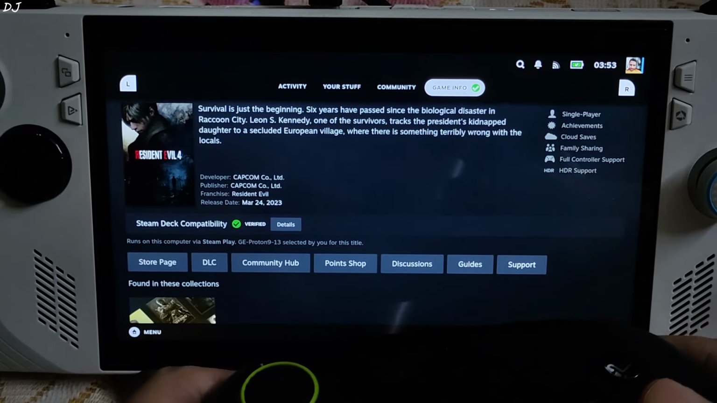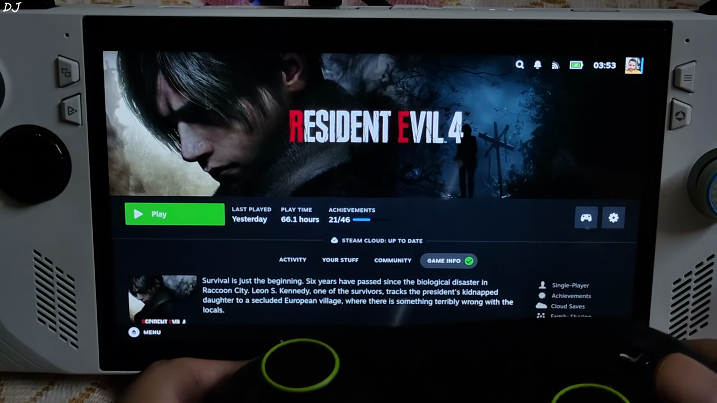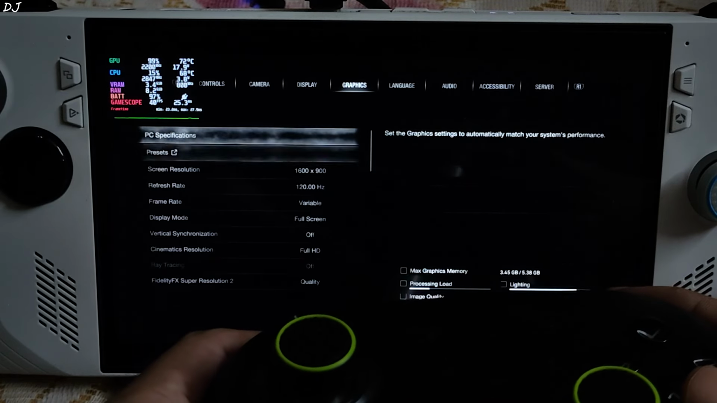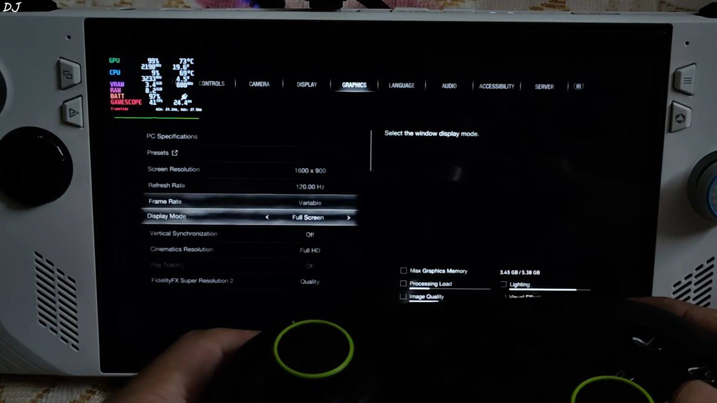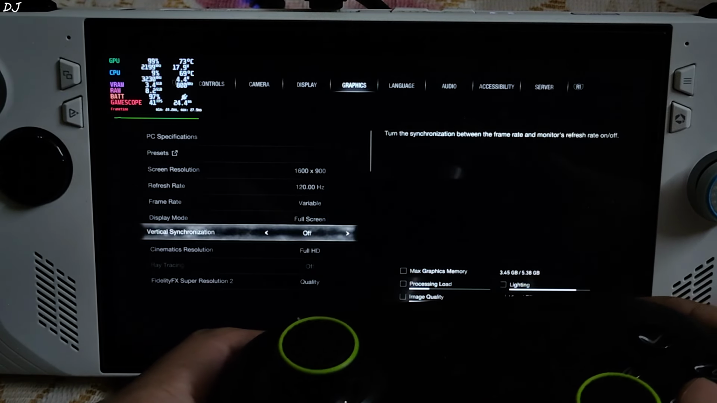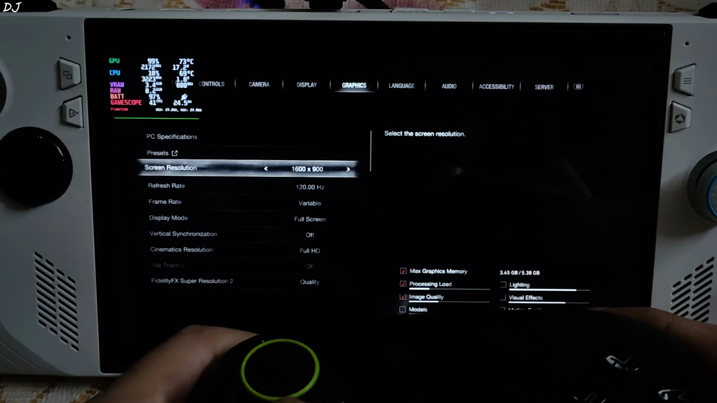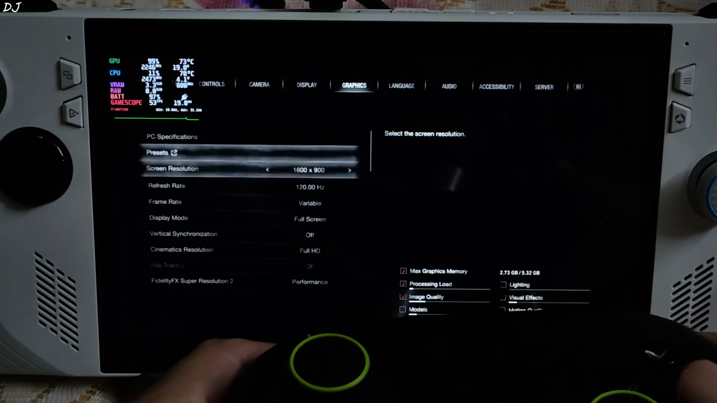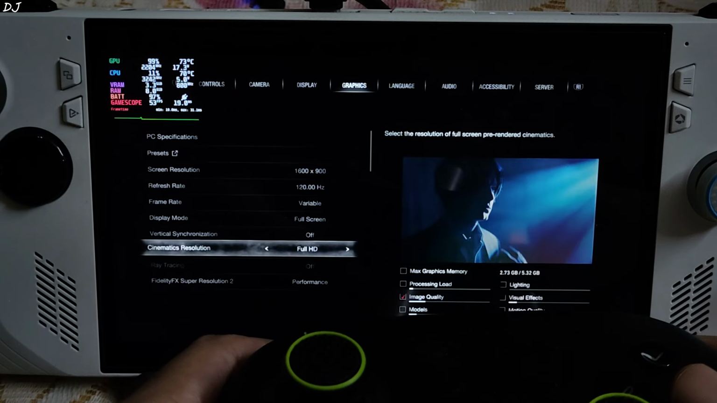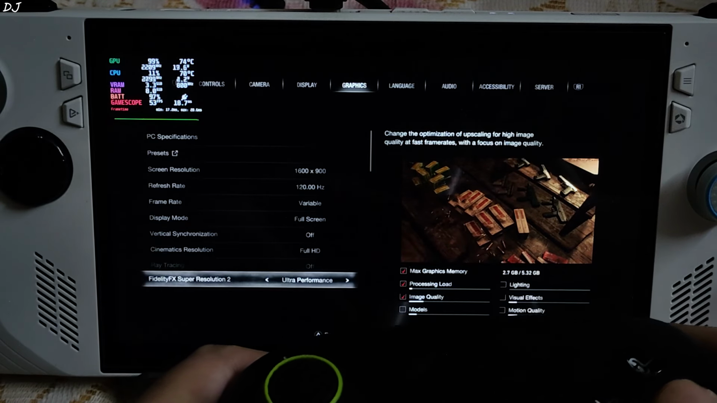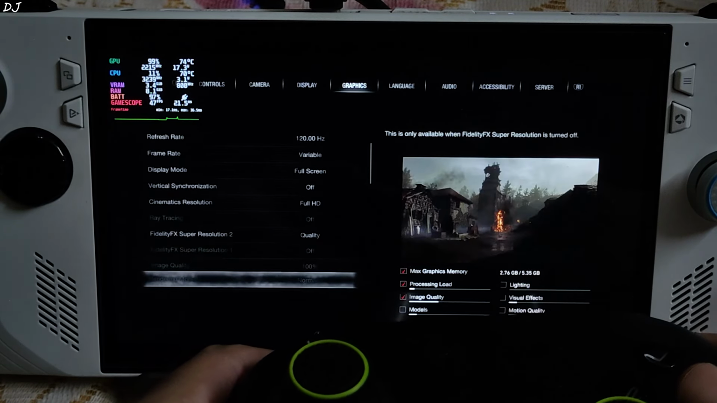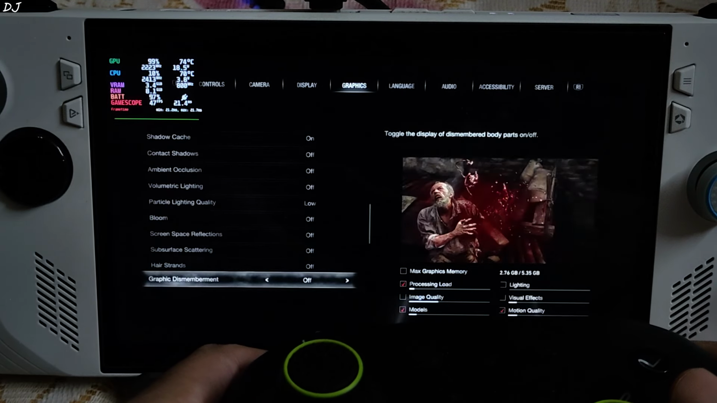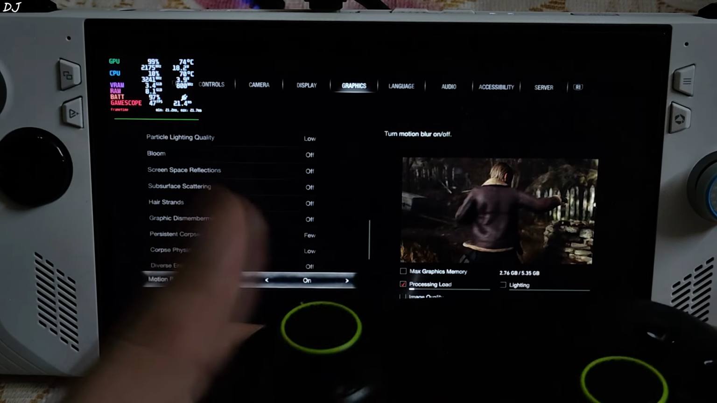It's the remake, G-Proton version 9-13 as the compatibility layer. This game does not support any frame generation technique. 900p resolution, full screen mode. I'll just use the prioritize performance preset, with the FSR upscaler enabled using its quality preset. That's it. These are the settings that come with this preset.